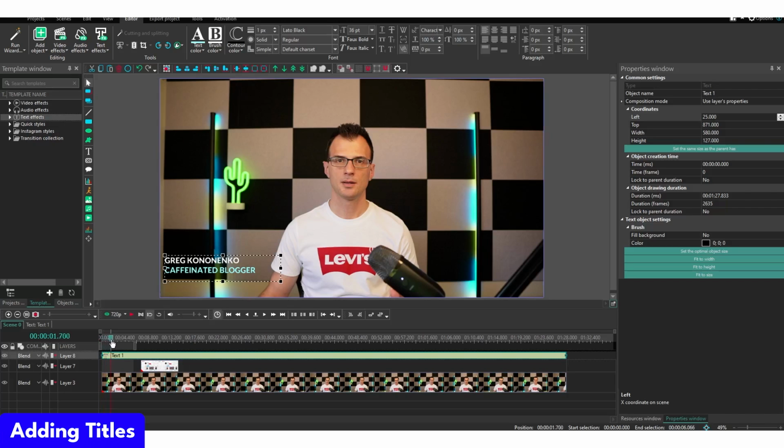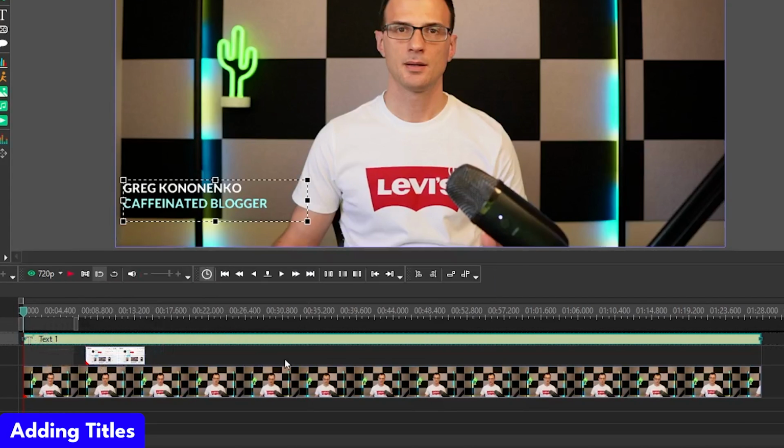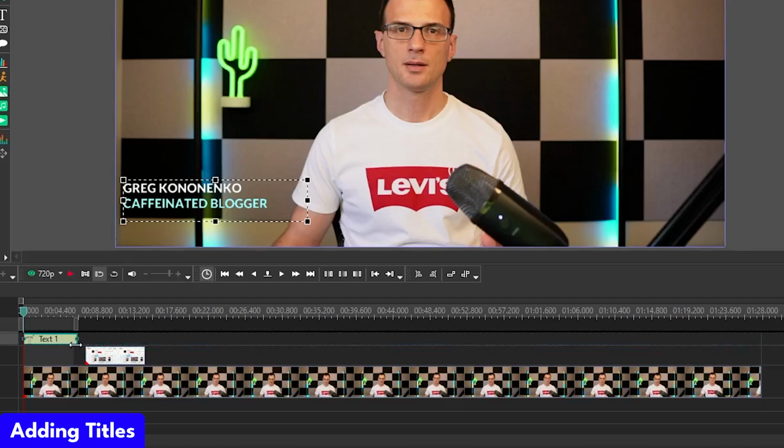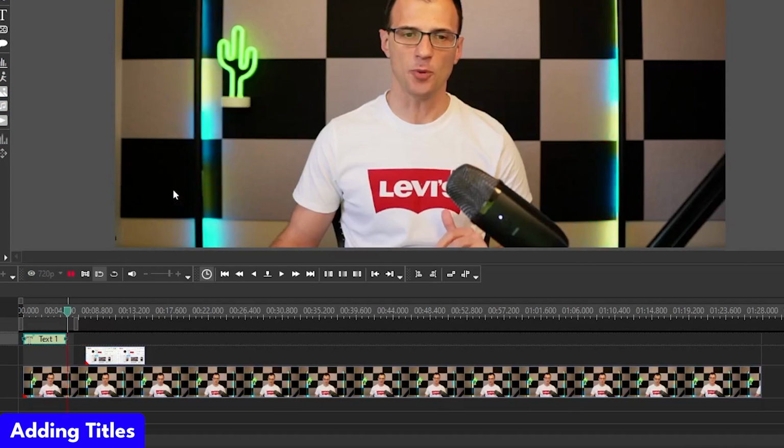So we can now see that this text layer is appearing throughout the whole video. And if we just wanted it to be at the very start, let's say for 5 seconds and then disappear, we can adjust this length in a couple of different ways. First is you can just drag, just like any other layer, you can drag it and adjust it to be any length that you want. And in this case, at 4 seconds, this will now disappear.